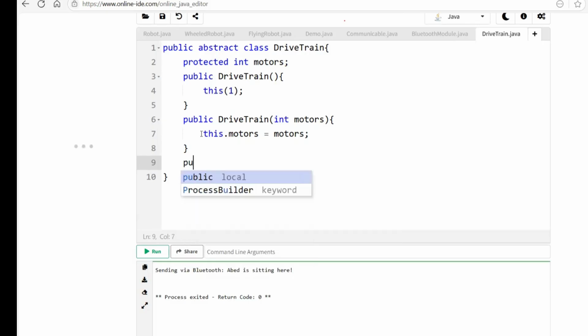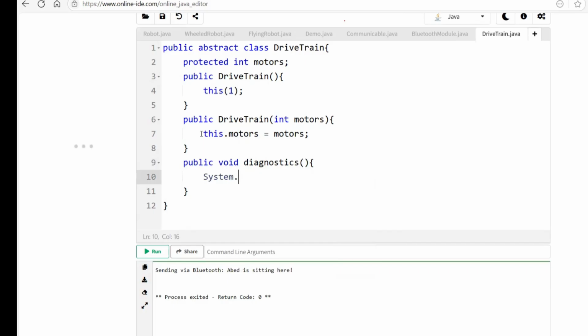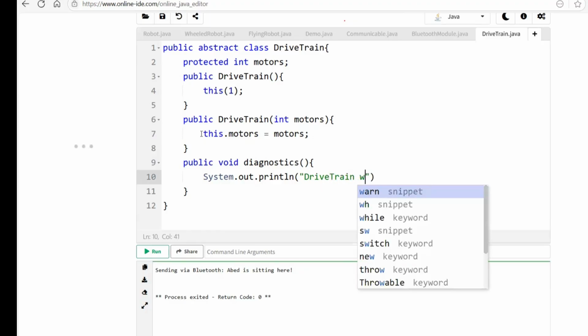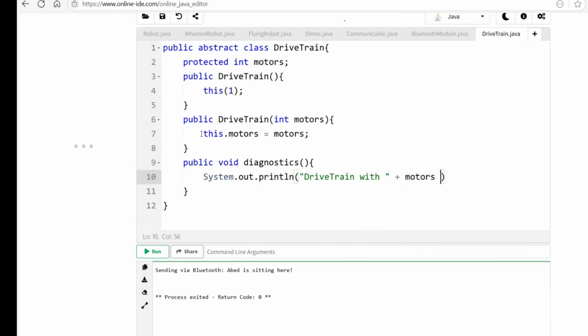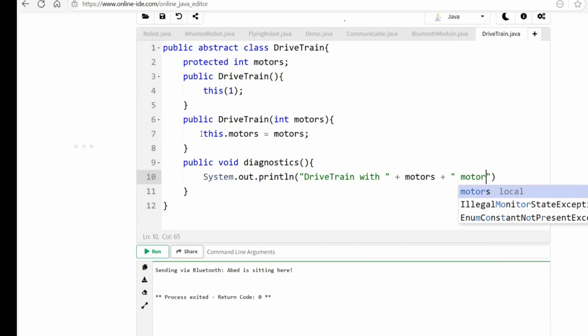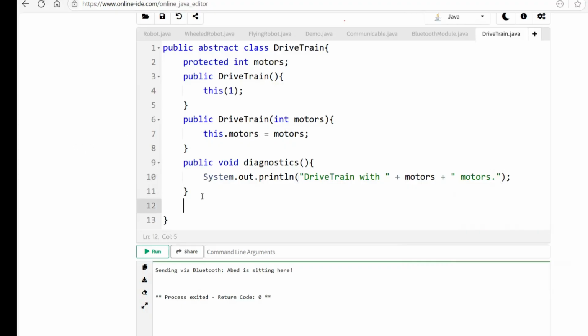We want to have a public void method called diagnostics. Diagnostics will display drivetrain with so and so number of motors. So it simply displays how many motors I have in my drivetrain. That's what diagnostics does.